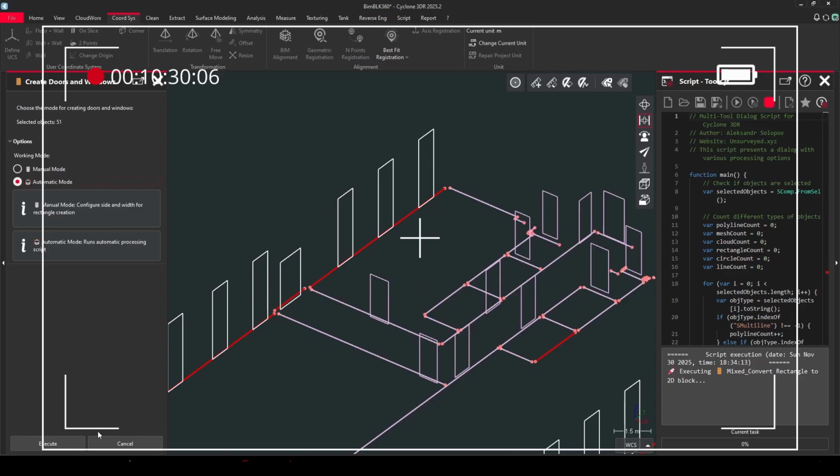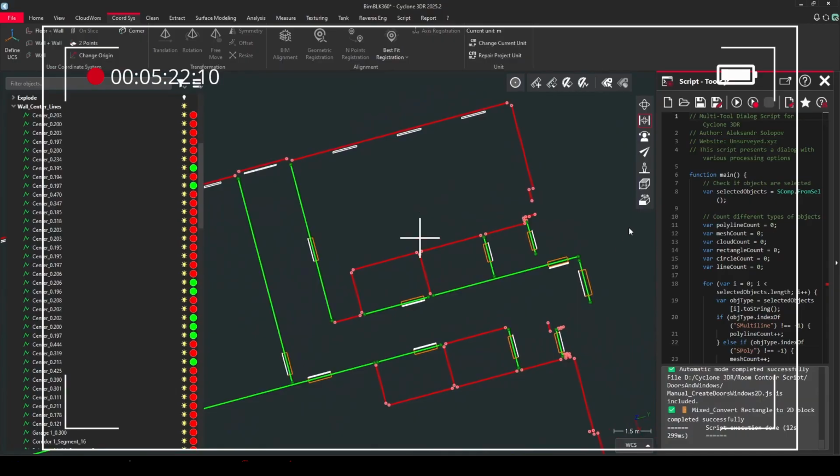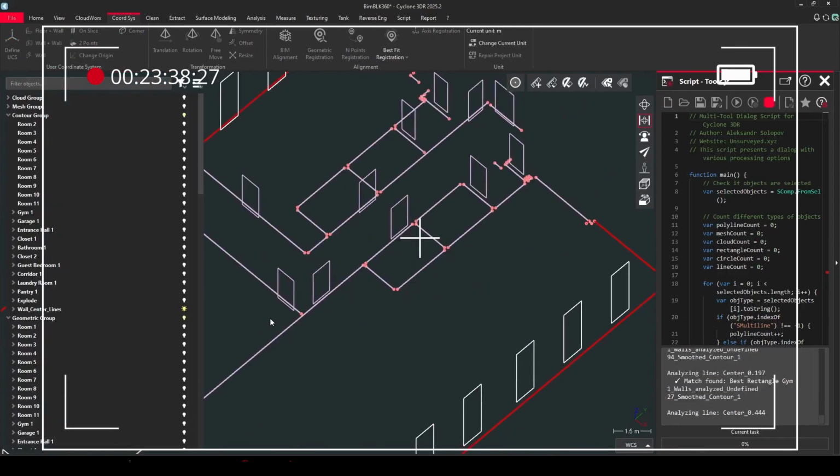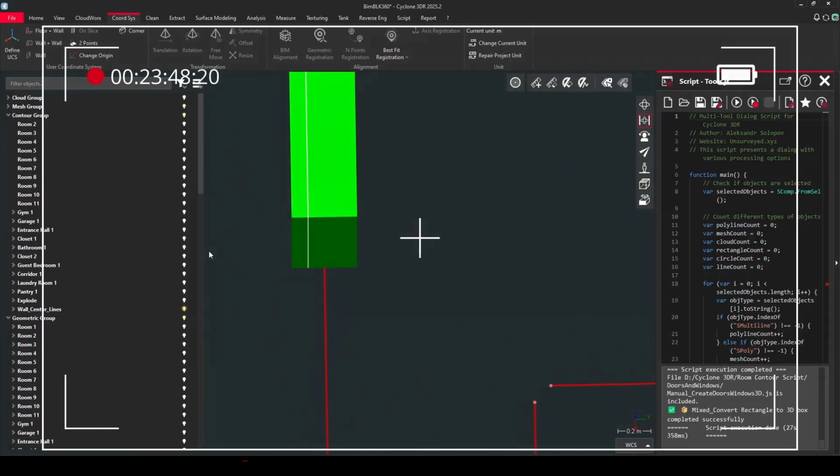So here you can select automatic mode, and the script will generate 2D blocks for each of these doors. For the software, it will be easier to make these Boolean operations. So it will look like this.